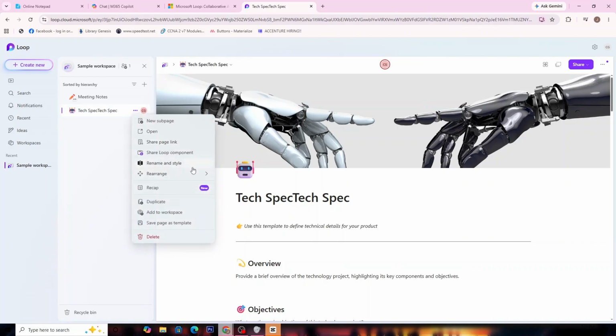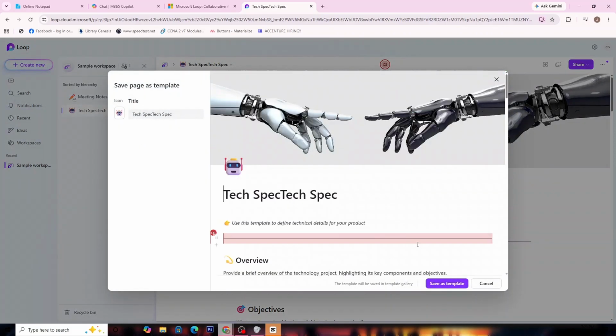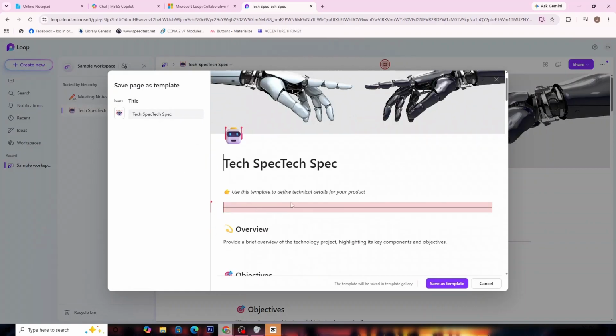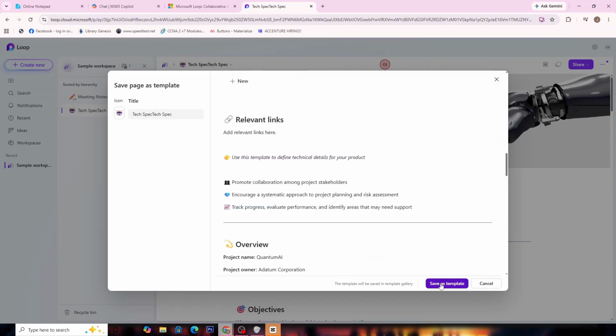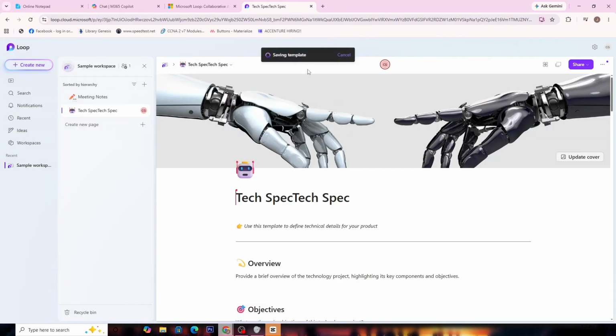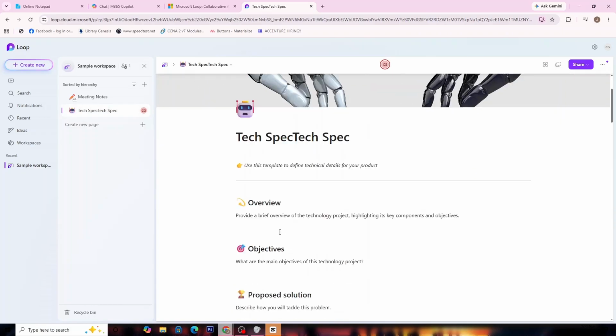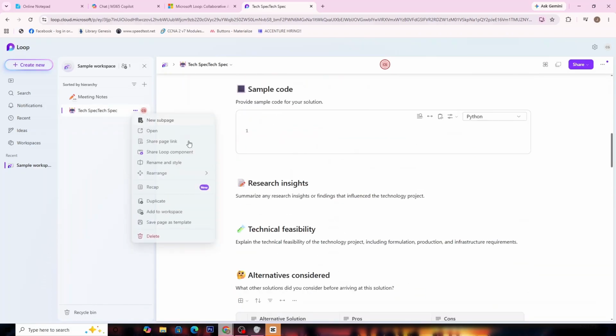Now, your next task is to name your new template. A dialog box should appear, prompting you to enter a name for your template. Choose a name that is both descriptive and easy to remember. This will make it much easier for you and your team to find and use the template in the future. Finally, after naming your template, click on Save as Template. And just like that, you've created a new Microsoft Loop template.